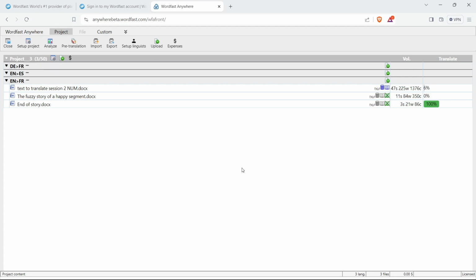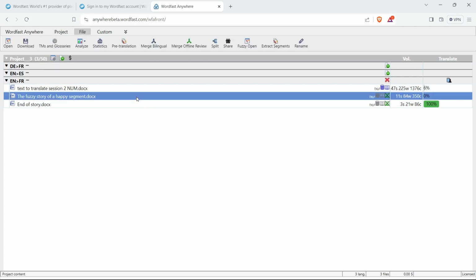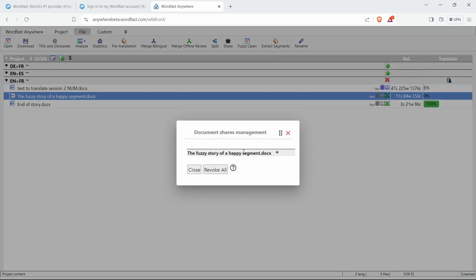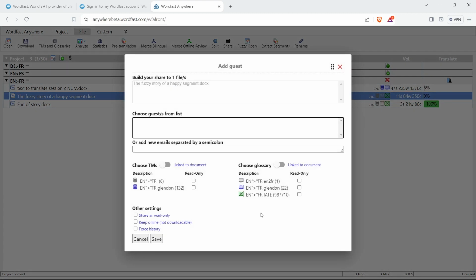So if you have that, then you can select the file you want to share, and in this banner you see the share button. So you click on this. Now we have the name of the file that we have selected, and now we need to click on the plus sign to add the share.